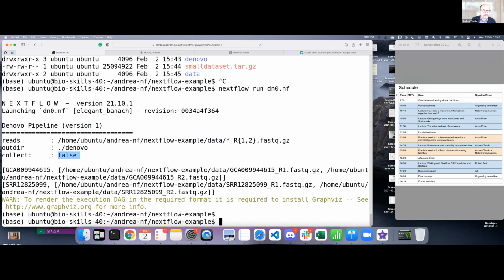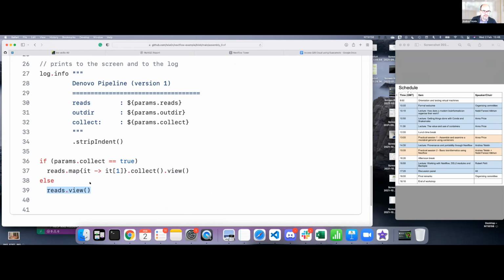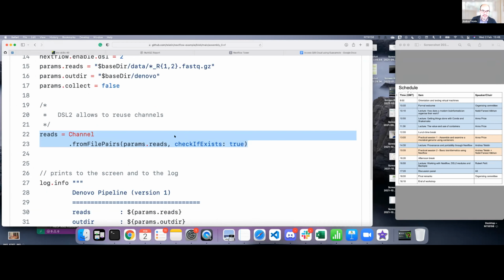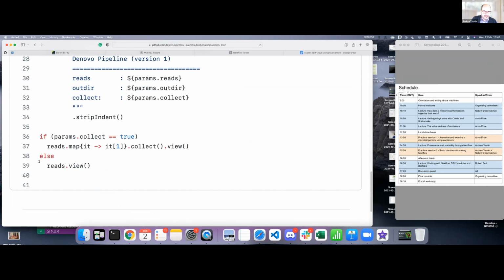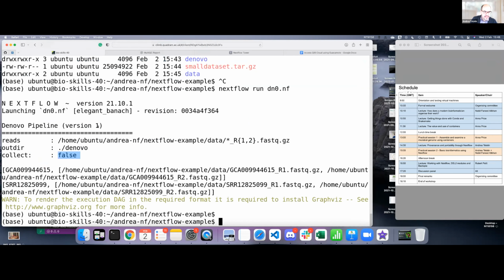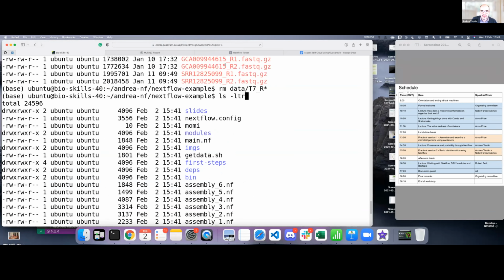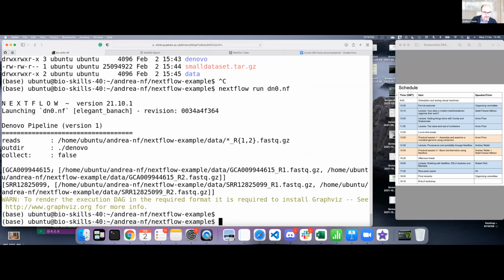And then the command that is executed is reads.view. After we create the reads channel, because the pattern exists, the reads channel is created. So we are here. And as you can see, we have this set of tuples where the first element is the string, the ID. So whatever is before R1, before the underscore, this is the ID. And then we have a list of files, in this case, of forward and reverse.